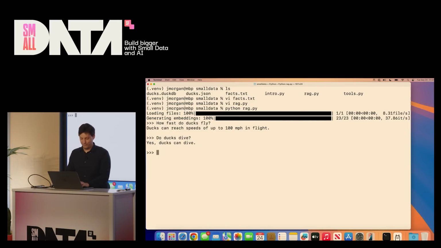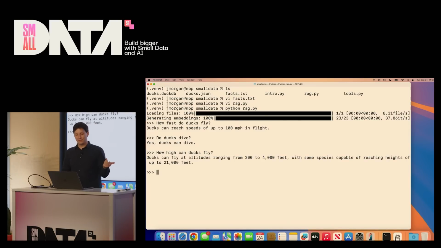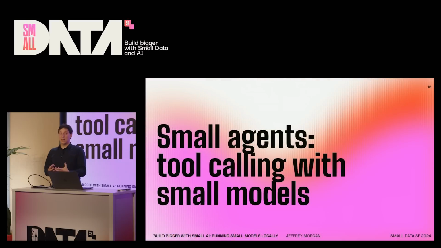Okay, well, that's not super helpful. But you can say, how high can ducks fly? I found this fact really cool. Ducks can fly up to 21,000 feet, which is pretty much like a commercial airliner. It's a pretty interesting fact. But as you can see, you get the best of both worlds: a small model, snappy responses, but also real factual data that the model can use at runtime. So that's a quick example of retrieval augmented generation, which is what we're seeing today as the most common use case with small models.